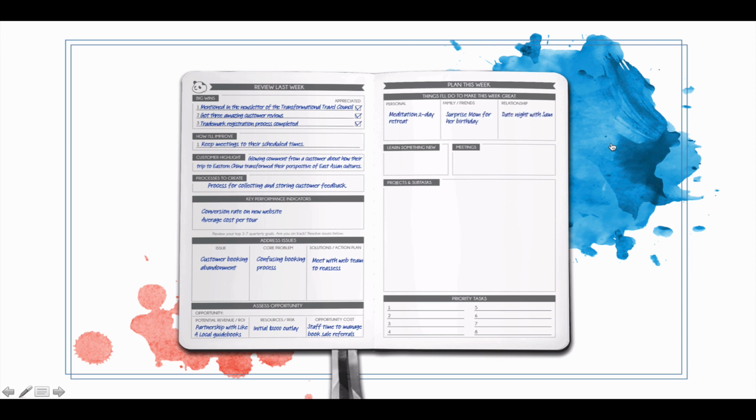All right, then we're going into planning our next week. Things that you're going to do to make this week great. Of course, we still want to address our personal, our family, our friends, and our relationships, whether a significant other or just any other important relationships in your life. So you want to make sure that you're taking time to figure out what you're going to do, because ultimately, if these areas of life are struggling, what is the point of the business anyway? So make sure that we're keeping these things in check.